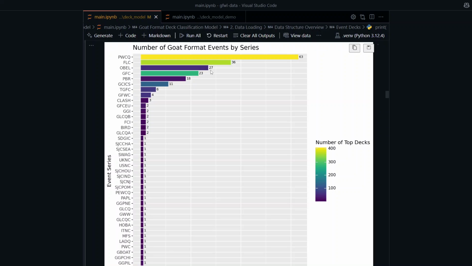And so you get a lot fewer top decks from Obelisk than you would from GFC, because in GFC there might be like top 32, top 16. So you're getting more tops per event in GFC than Obelisk. That's just something convenient to know about the distribution of where these decks are coming from.